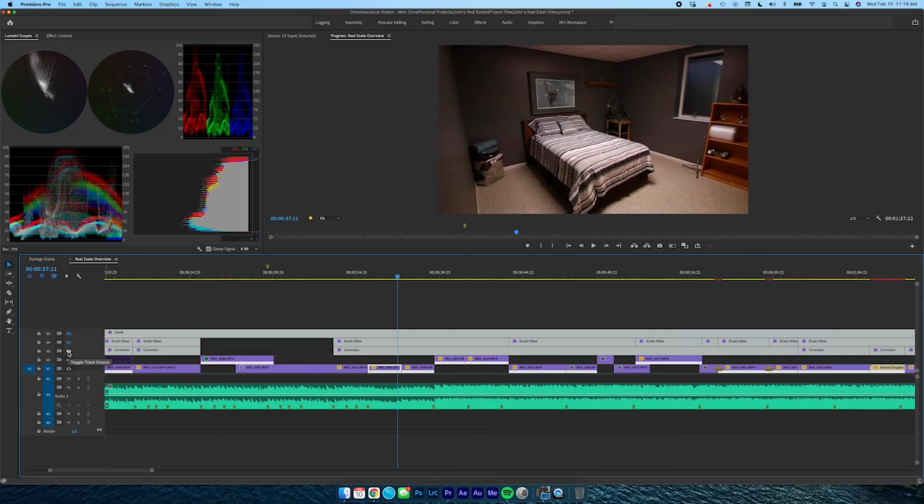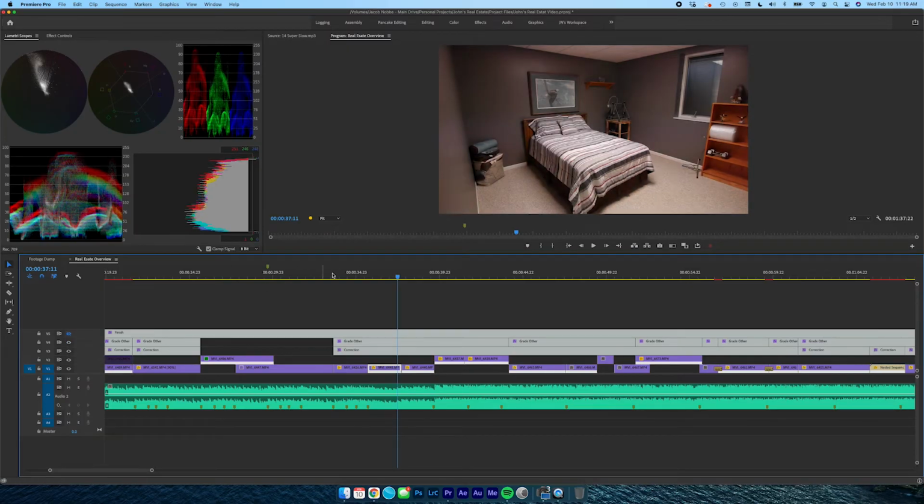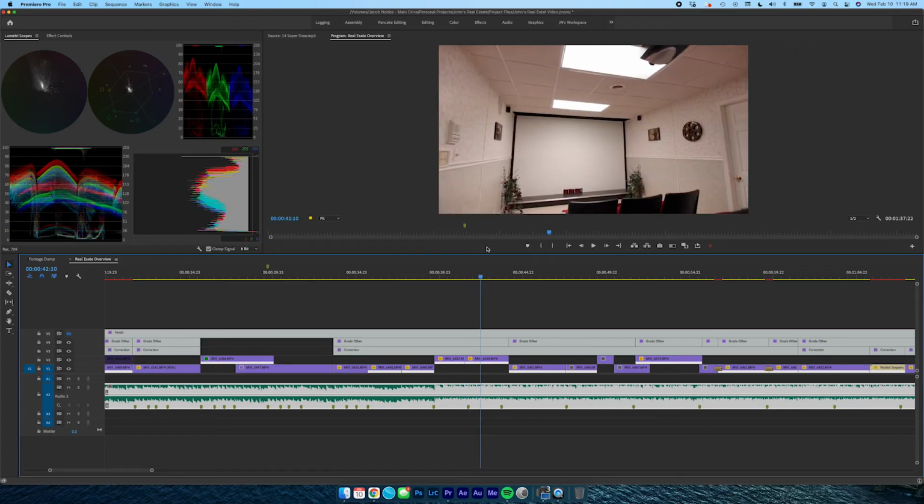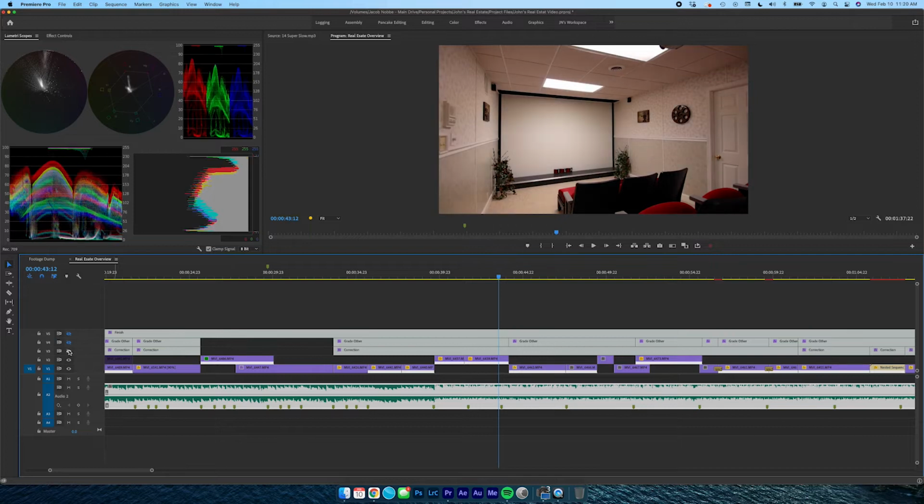Ooh, that looks so bad. There, that's better. I don't know, there's not a whole lot I could do to really save this, at least that I know of right now. I like this room a lot better, it just looked brighter. Money shot. Oh, that's what it looked like.